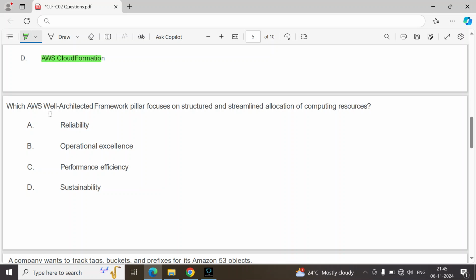Next question. Which AWS Well-Architected Framework pillar focuses on structured and streamlined allocation of computing resources? Option A, reliability. Option B, operational excellence. Option C, performance efficiency. Option D, sustainability.